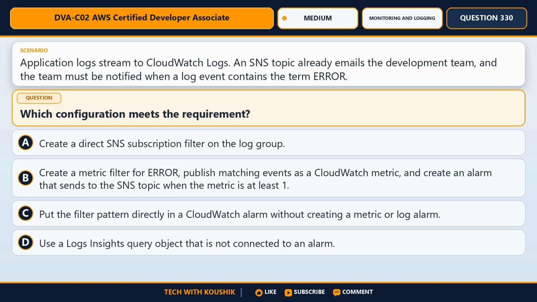Which configuration meets the requirement? Option A. Create a direct SNS subscription filter on the log group. Option B. Create a metric filter for error publish matching events as a CloudWatch metric and create an alarm that sends to the SNS topic when the metric is at least 1. Option C. Put the filter pattern directly in a CloudWatch alarm without creating a metric or log alarm. Option D. Use a Logs Insights query object that is not connected to an alarm.